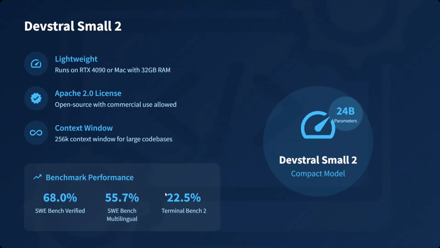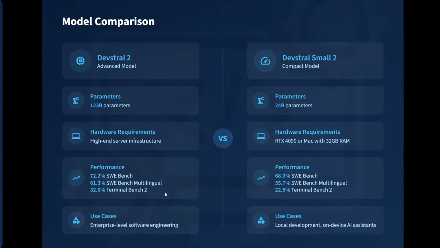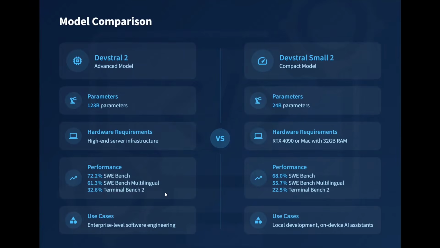Devstral small 2 is lightweight, runs on an RTX 4090 or a Mac with 32GB RAM. Apache 2.0 license and the context window is 256K. And the scores for Devstral small 2 are also good compared to the size. Model comparison, I think both the models are looking great in terms of parameters. Devstral 2 is quite big, about 5 times bigger.